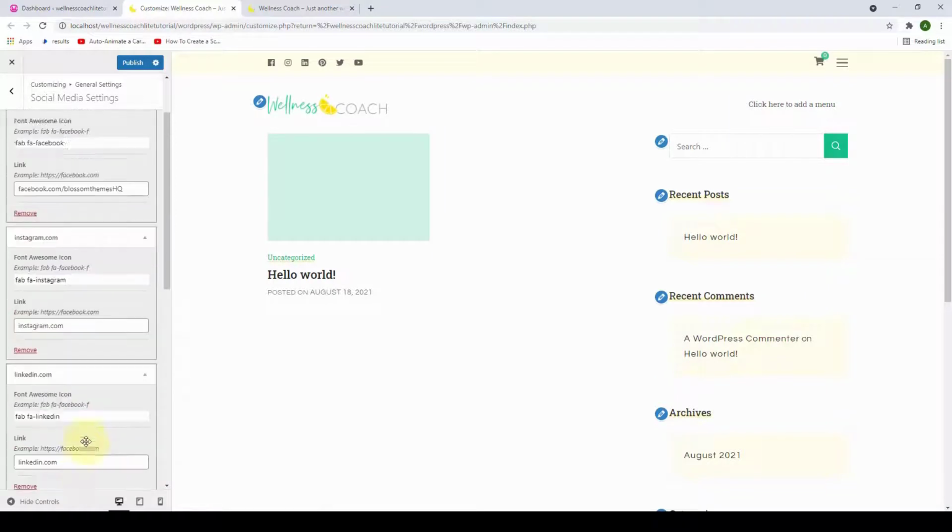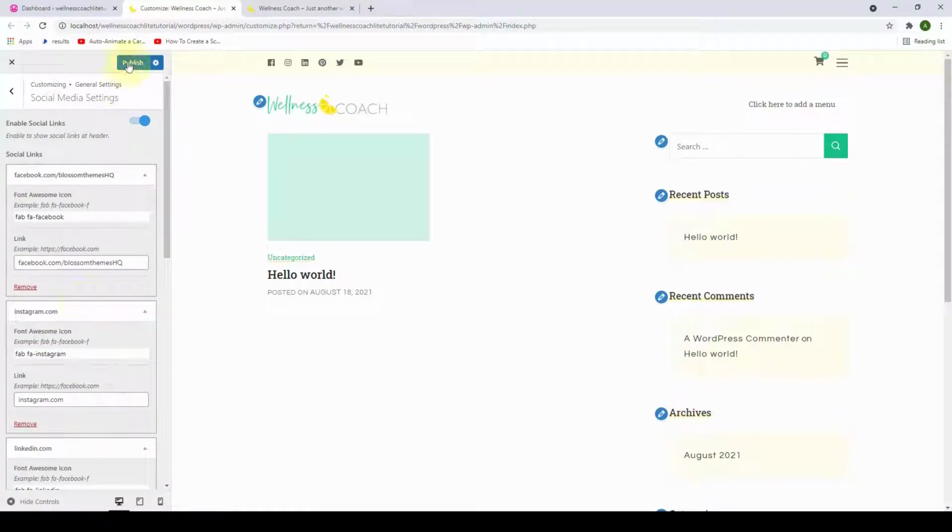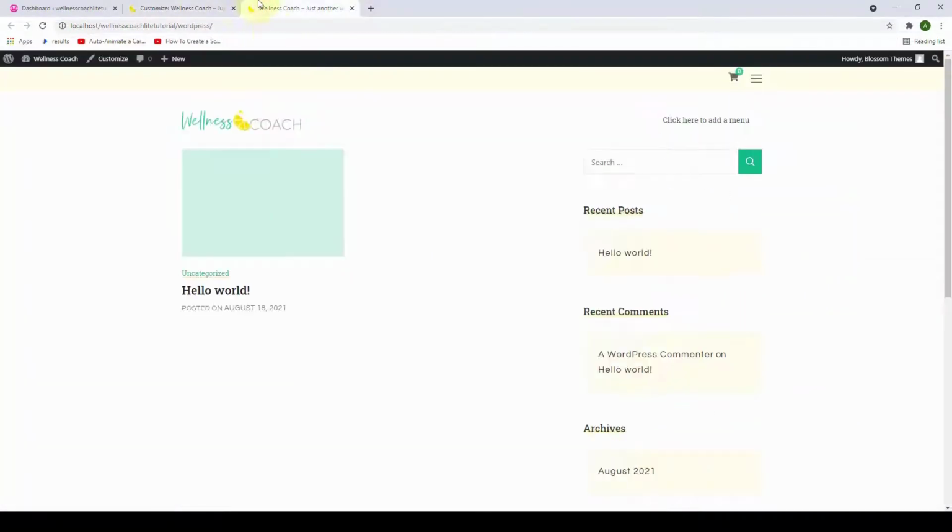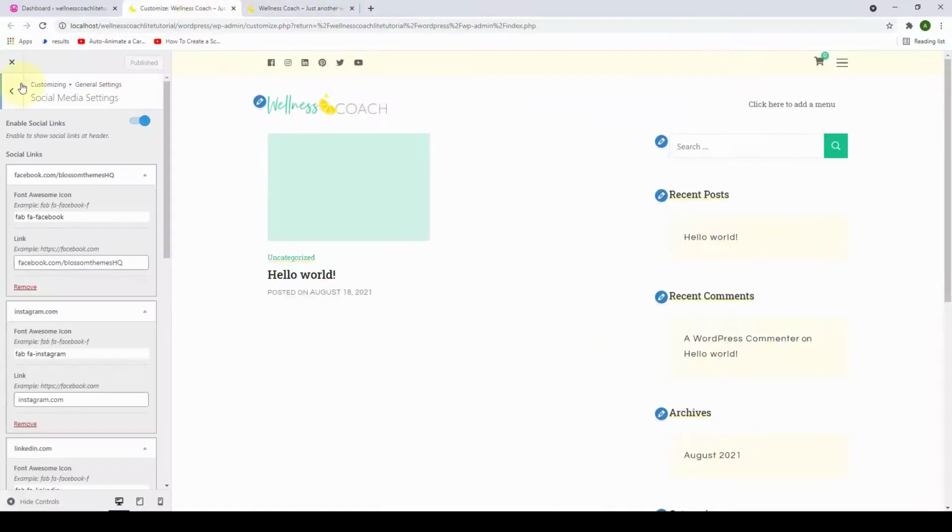After you are done adding all of the links, you have to click on Publish. Now we will go back to our site and give it a refresh. And as you can see, all of the social media icons have now been added and they are displaying on our site. We'll head back.